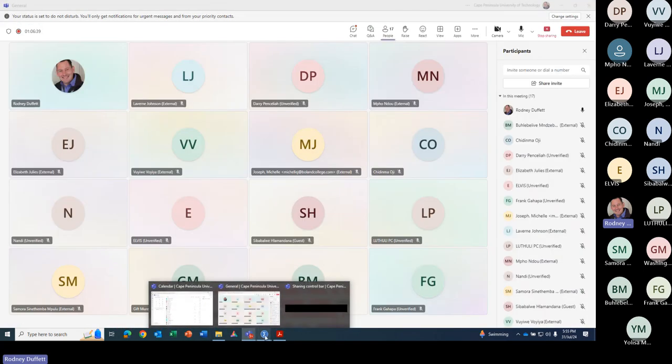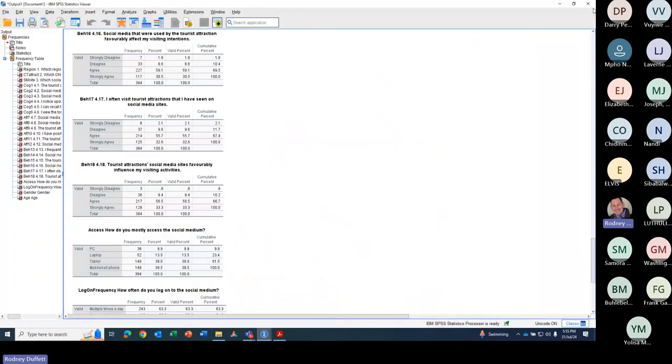So this output, you can save these outputs as well if you want. You can go to File, Save As, but generally you don't. They're so quick to generate.